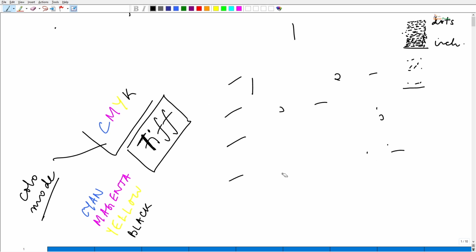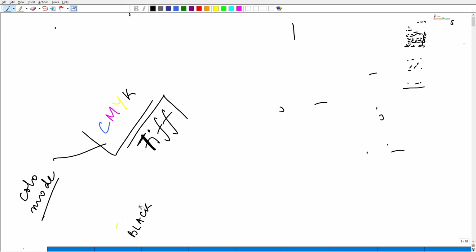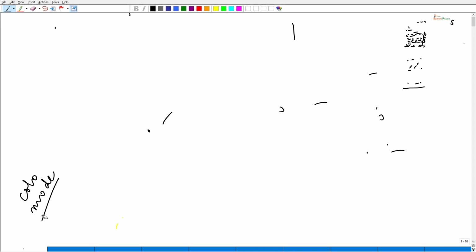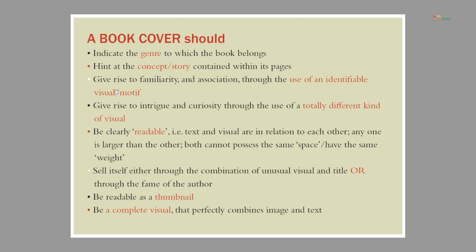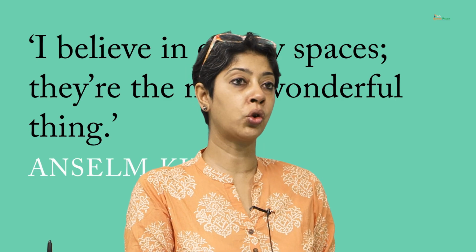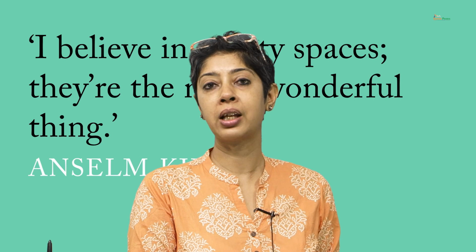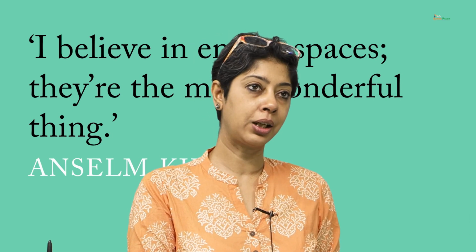Having explained some of the very basics of both typesetting and cover design to you, I would now like to take you in deeper into a discussion of cover design. A book cover should indicate the genre to which the book belongs. Some of you may or may not be familiar with the word genre. It is a fancy sounding word for category.